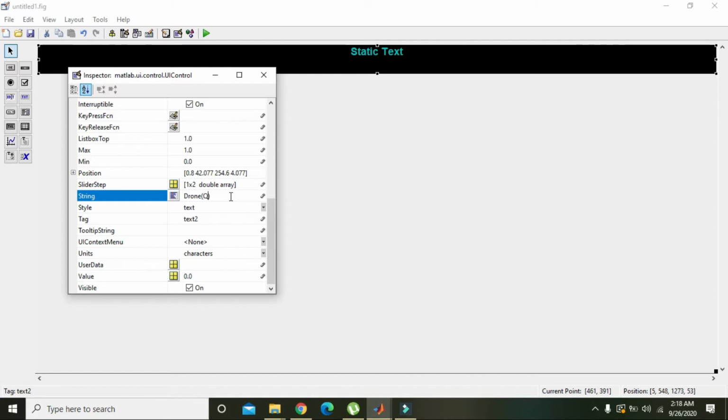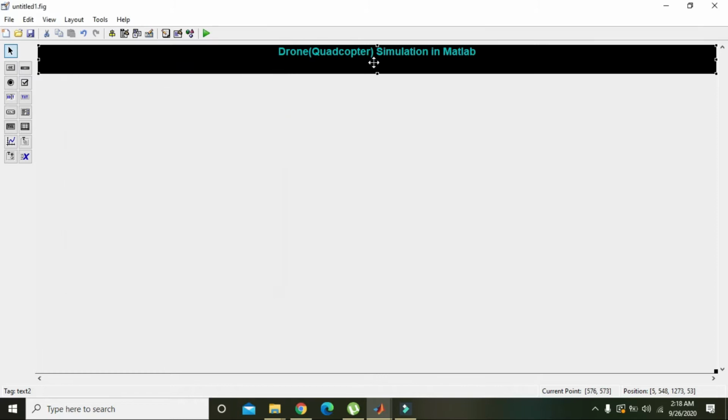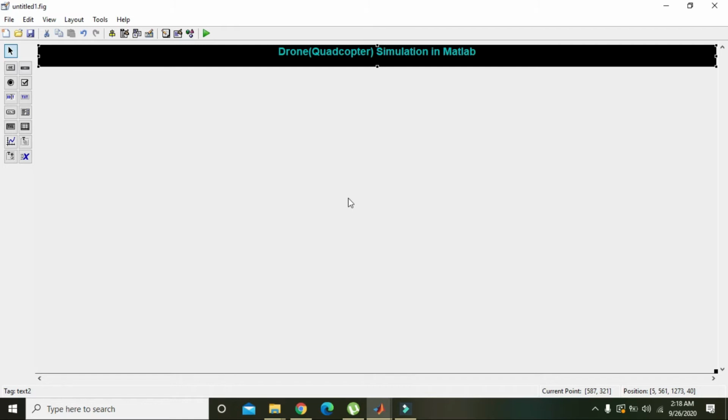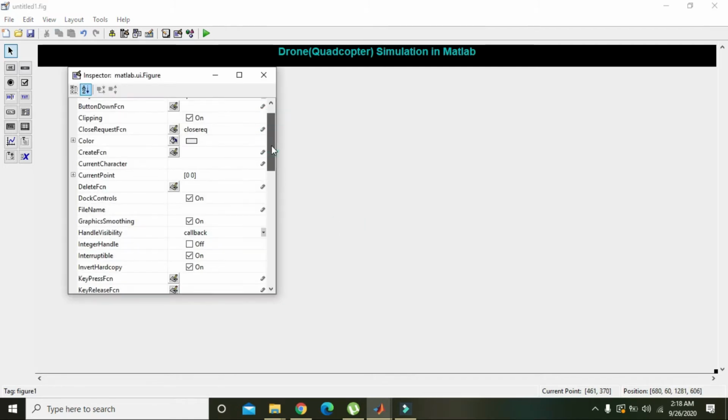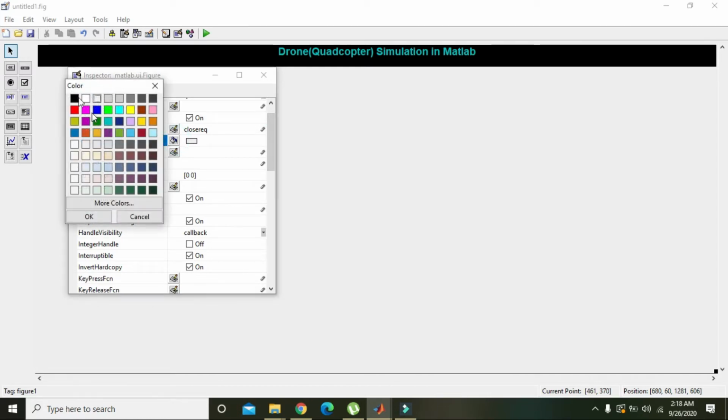drone quadcopter simulation in MATLAB. And now our heading is there. Also, double click on the window and we will select the color of our window as black.